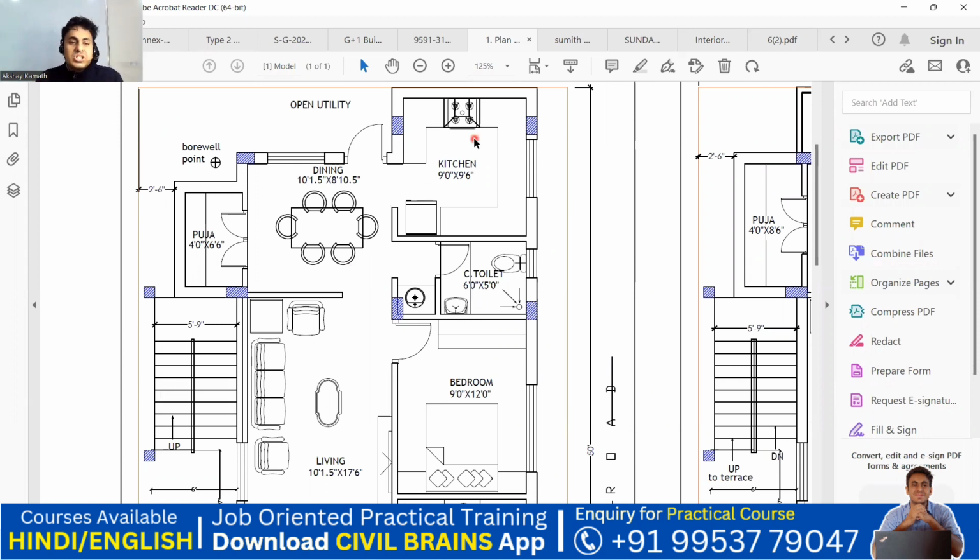If you want to put up a kitchen, 9 feet by 9 feet 6 inches is a good size. Based on your client requirement, you can make this 9 feet by 9 feet, or 10 feet by 10 feet, depending on the requirement and the length that you have. But at least to get a basic idea, you can start with this. You can take a common toilet of 6 feet by 5 feet.